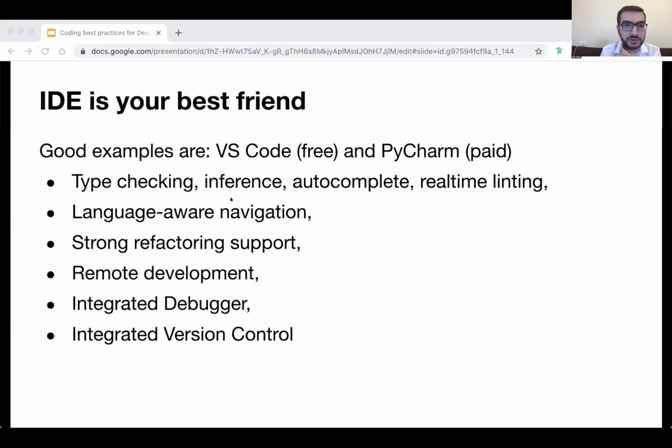I'll post it in the Slack. Also, remember, the IDE is your best friend. IDEs can help you find errors even before you realize it, even before you run your code.